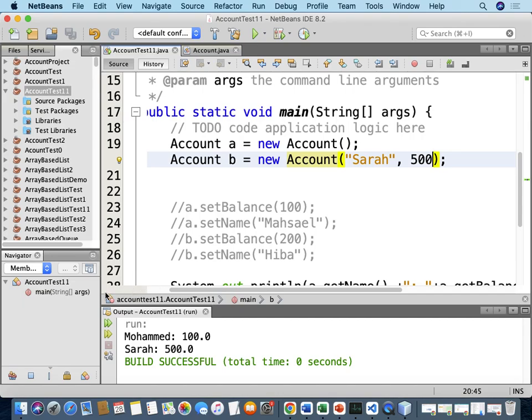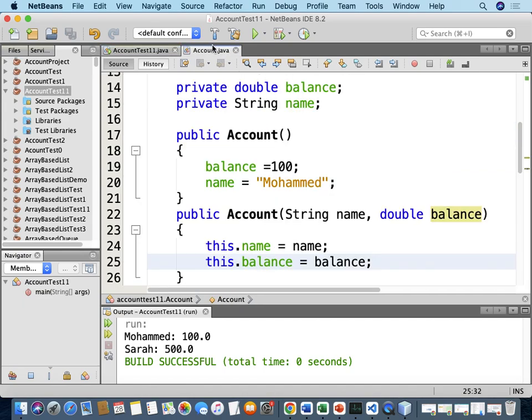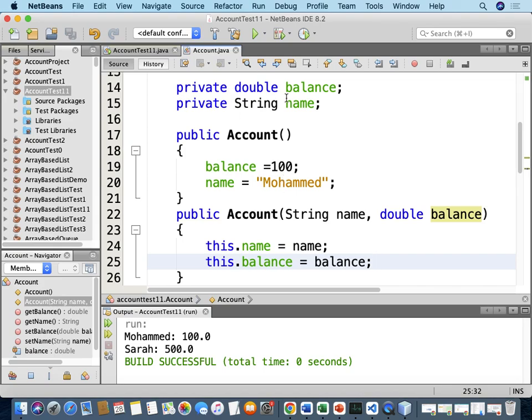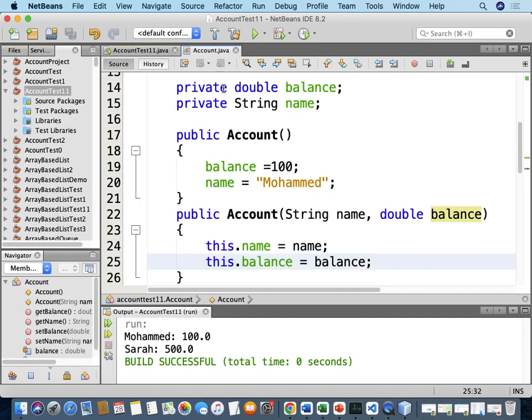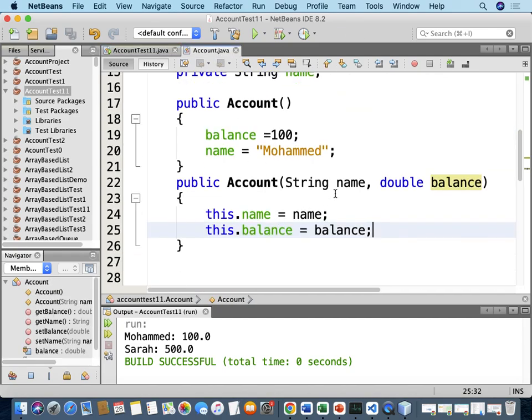So now I have two ways to create object. Whether you don't give anything and it will take the default value that you decide here, or you give some values and the object will take these values. Yeah, this is a nice option, right? You can make as many constructors as you want. For example, you can decide to make a constructor that takes name without balance, or takes balance without name, or whatever.